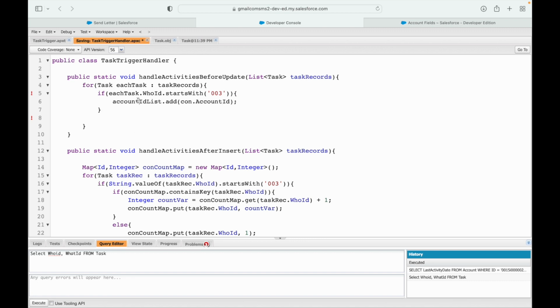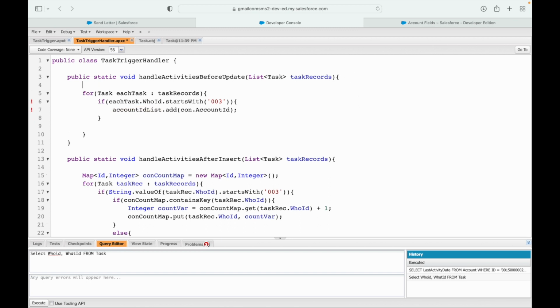Now if I hit the save button, I can add this particular list here and say save, and after saving it I can just define this particular list here. So it's a list of ID, account ID list equal to new list of ID. Save. Now let's see what the errors are.